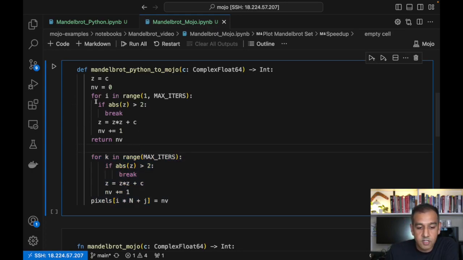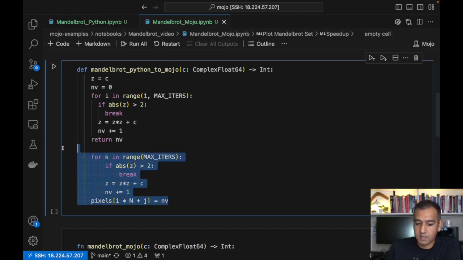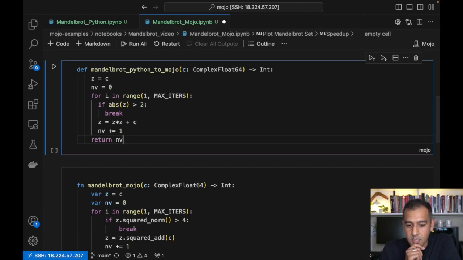Okay, so this loop and this loop are near identical. So for i in range to max iters, for k in range to max iters, if absolute value of the complex number is greater than 2, break. Otherwise, iteratively compute c, iterate on nv, and so on. So this Python implementation and this Mojo implementation, near identical, right? But careful-eyed viewers would have noticed a couple of differences.